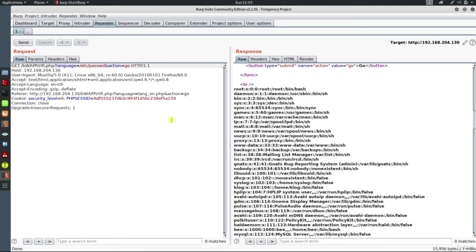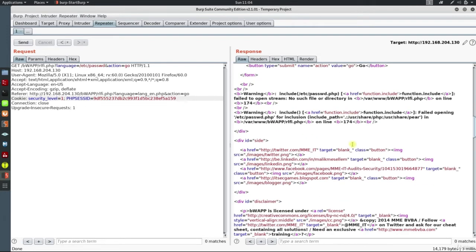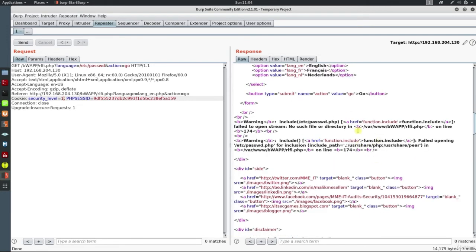Now, change the cookie security level to medium. Okay, set this to 1. And the same request. So it doesn't work this time, but look at the error. Because it appends a PHP extension to the end of the file that we provided. So we need to get rid of this extension to read the file content. And we do have a little trick for that.